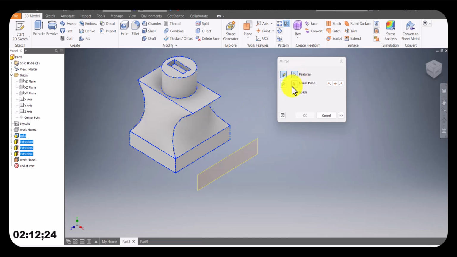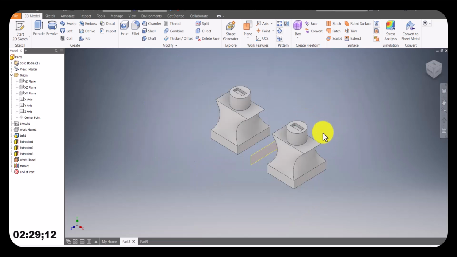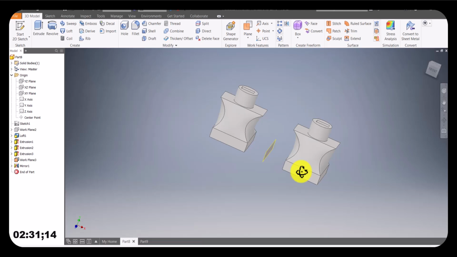Then the next thing for me to do is to specify my mirror plane. I click on the mirror plane button here, then I'm able to select the mirror plane. You can see the preview of where the mirror image is being created. So accept. Here is a simple way on how to apply mirror.